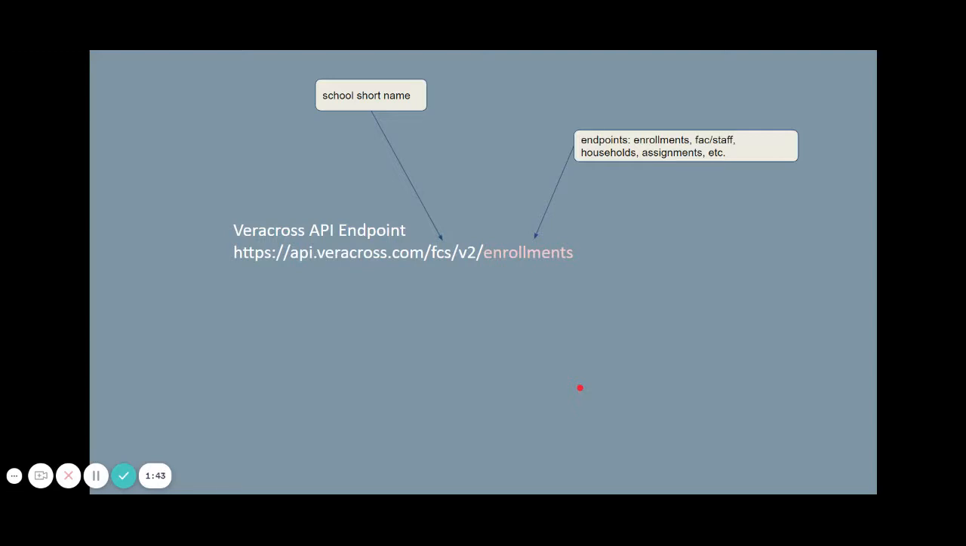So here's a Veracross endpoint. I've got my short name in there, FCS. I've got the endpoint specifics here, enrollments. Lots of other endpoints for you: facts, staff, households, assignments, students, the whole works. There's a lot you can download from Veracross, but we're just interested in enrollments.